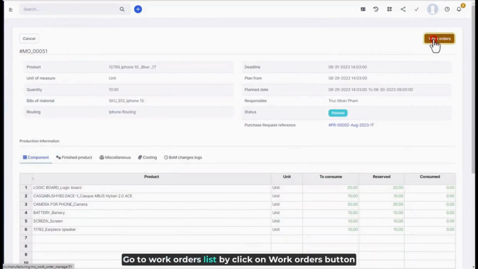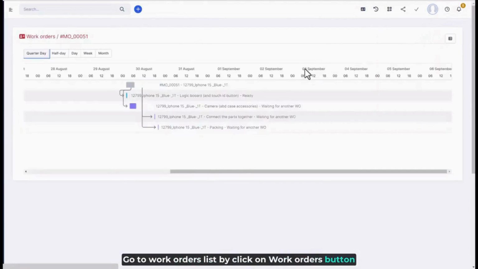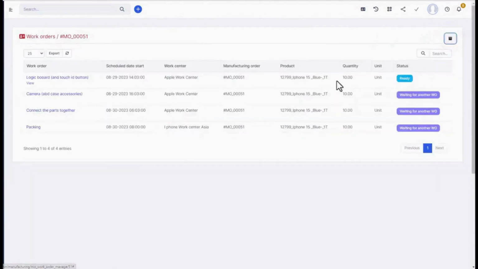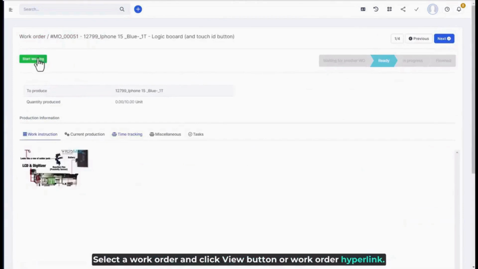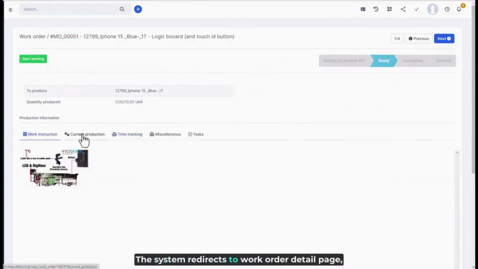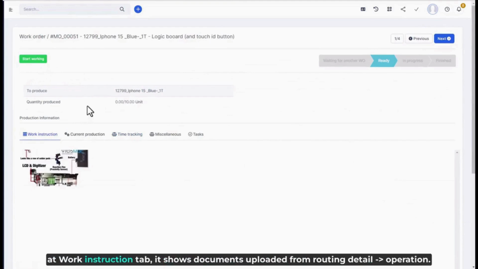Go to Work Orders list by clicking on Work Orders button. Select a work order and click View button or Work Order hyperlink. The system redirects to Work Order Detail page. At Work Instruction tab, it shows documents uploaded from Routing Detail to Operation.